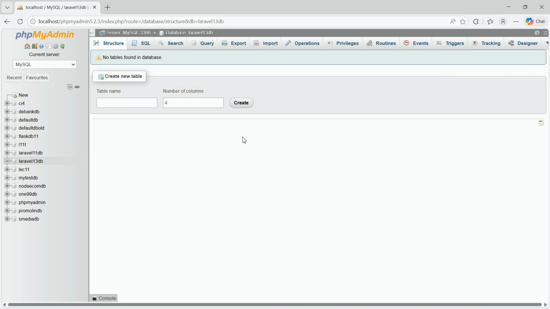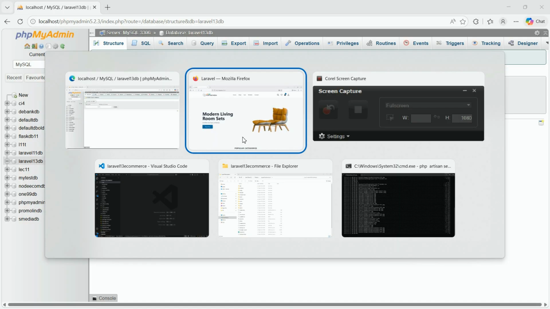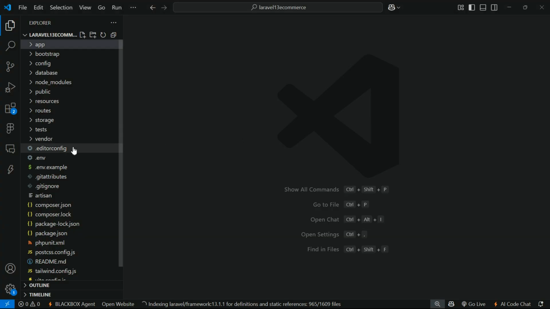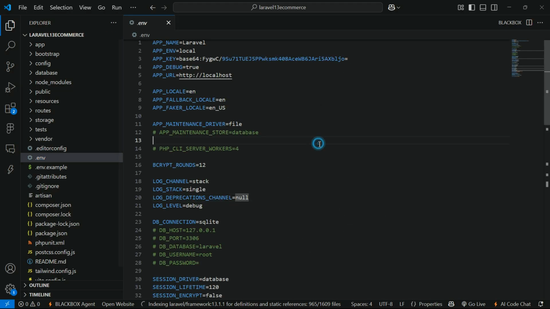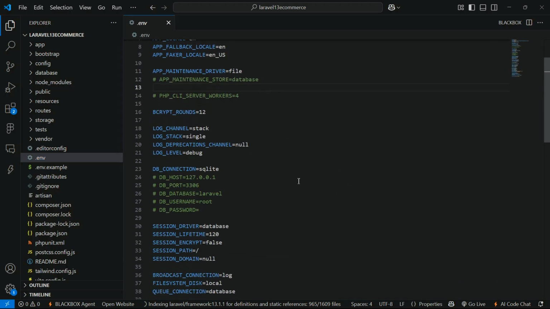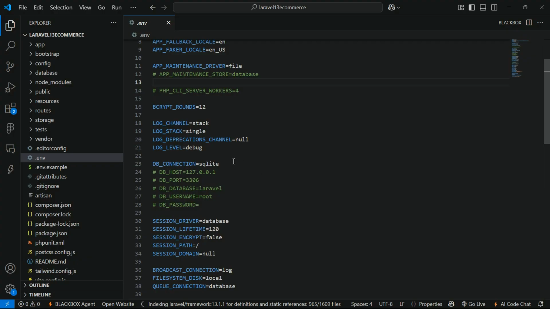And now let's configure this MySQL database with our project. Okay, so go to Visual Studio Code. Here let's open the .env file, and inside this env file you can see that by default the SQLite database is configured. Okay, so first of all let's change the DB connection name. Remove this SQLite and write MySQL. Okay, and now uncomment this line. Select this line and press Ctrl K U.